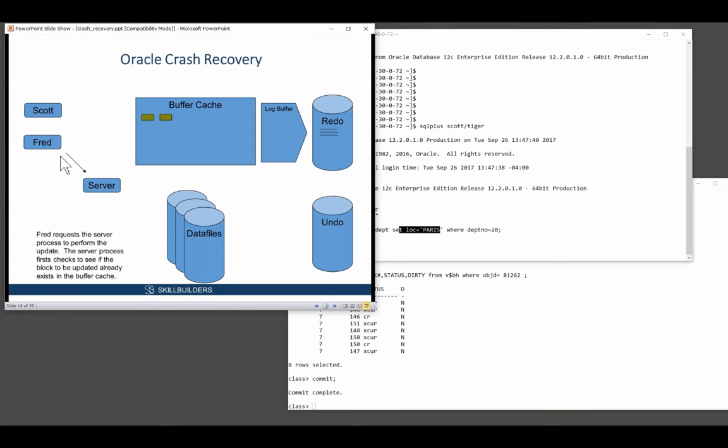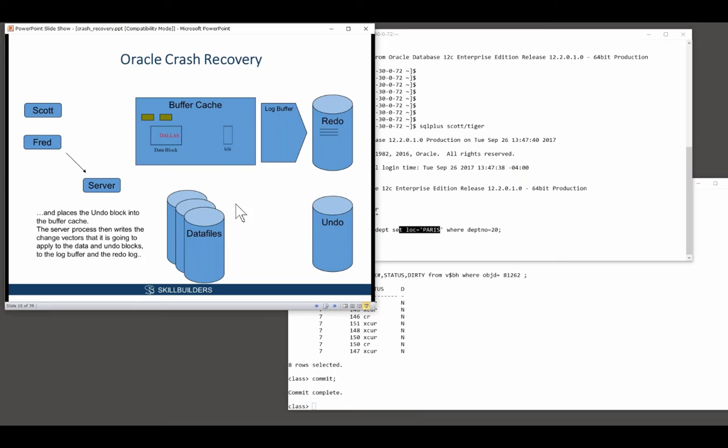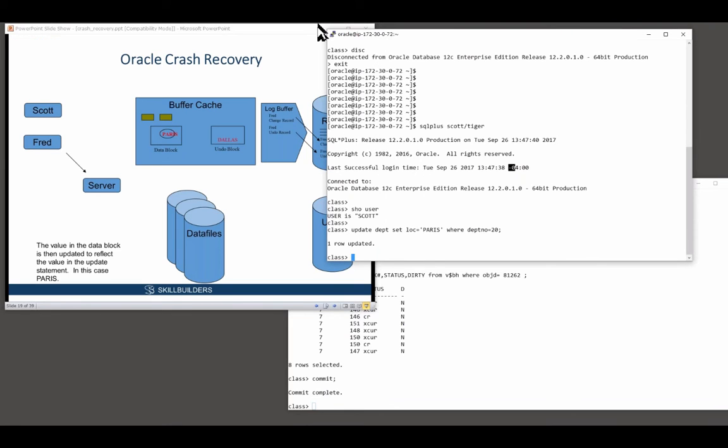What happens? My server process copies the block of the data file up into memory. There it is. Location is Dallas. We copy a block of undo into memory. Then we repeat the process, generate the change records, which will go to the redo stream in pretty much real time. Then we can do the changes. Copy that to the undo block, update the table to Paris. So that's an uncommitted transaction at this point, done in my other session.